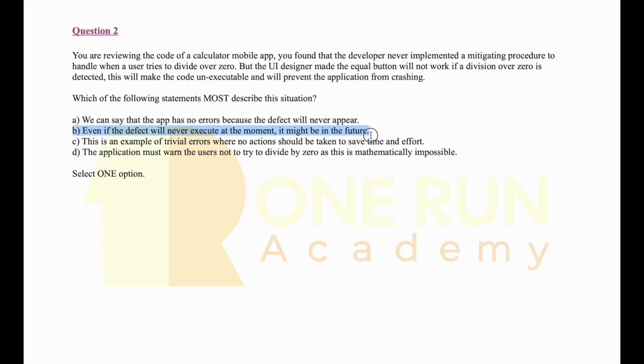Option B seems reasonable. With any future app update or any UI change, the app might allow the equal button to be tapped while dividing by 0, allowing the defect to turn into a failure. So this defect must be fixed as soon as possible, and we would not rely on the UI to act defensively.